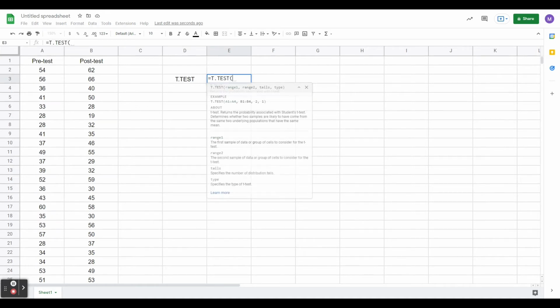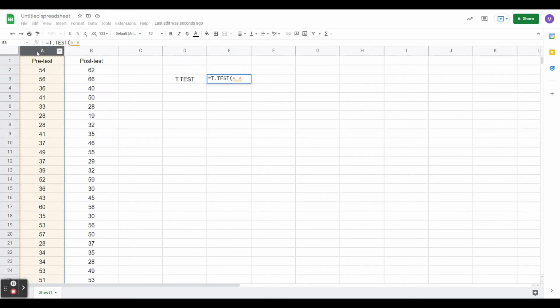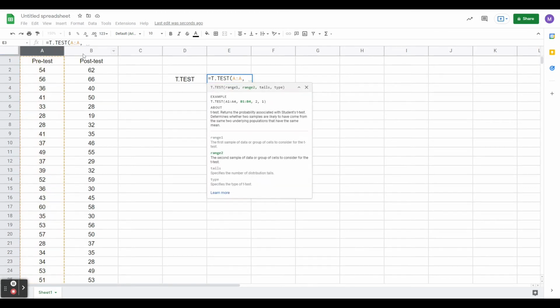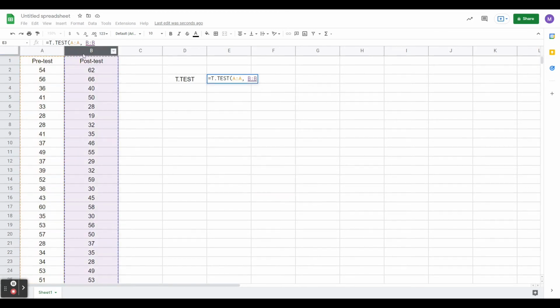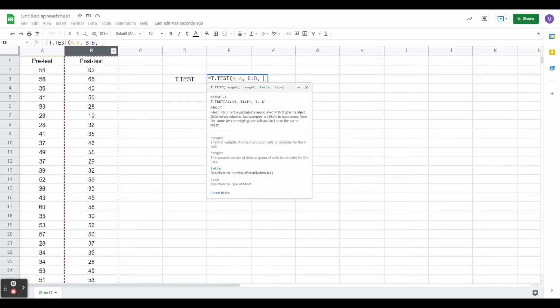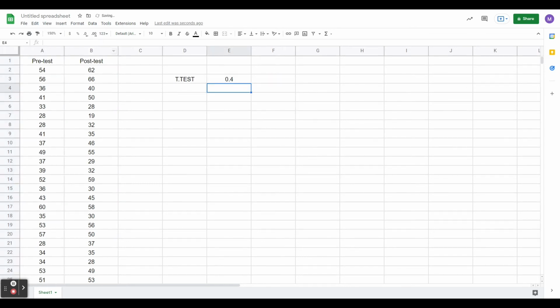=t.test, open parentheses. I will select column A, type a comma, then select column B, comma. I want to perform a one-tailed test, so I will type a 1, comma. And since this is a paired sample test, I will type a 1 for the type argument, before typing a close parentheses and hitting enter.